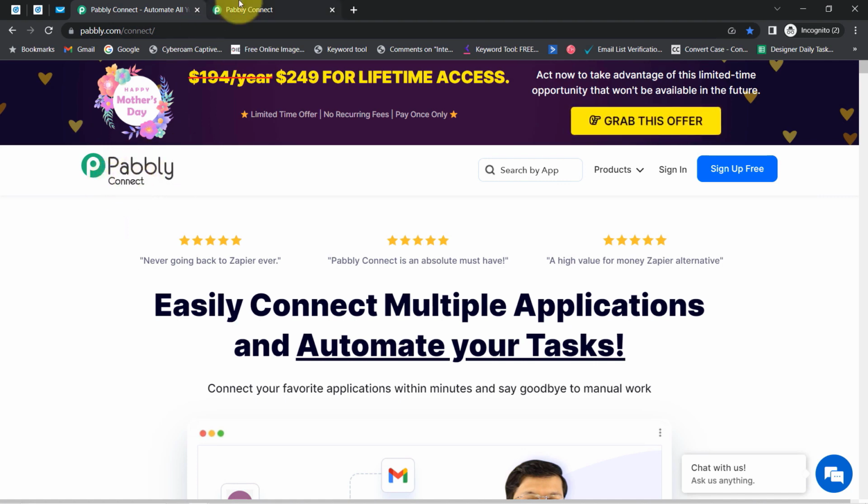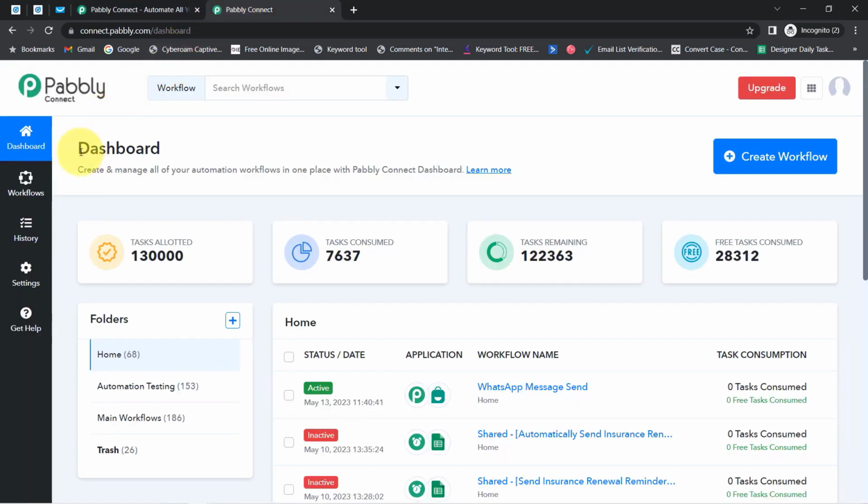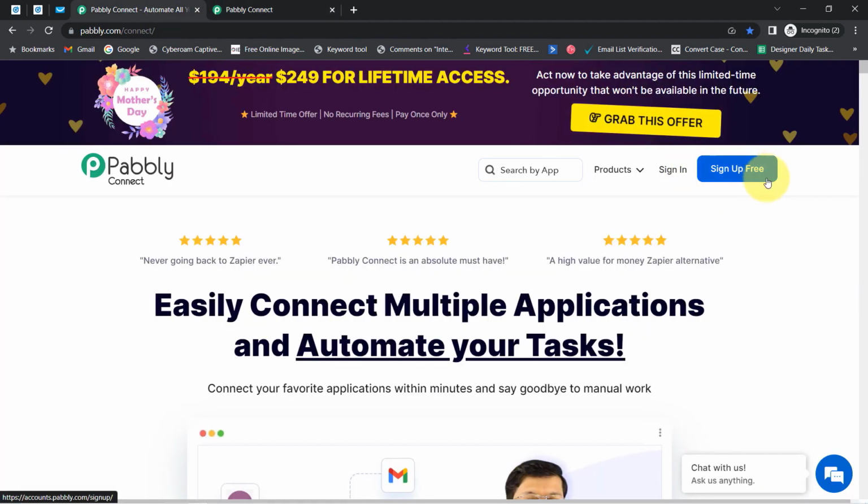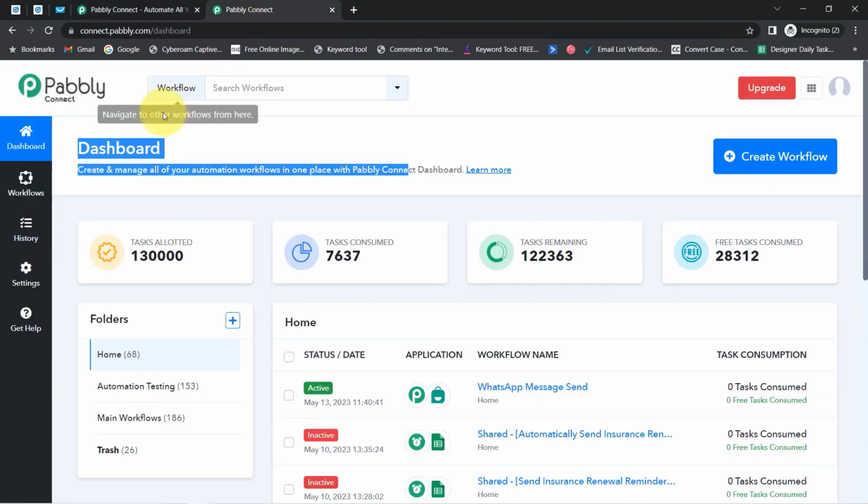Well, it is an amazing integration and automation software, and here you can see I am an existing user, so I am already logged in. Okay, you can also create your free account in just 2 minutes from this sign up free button, and in the free account you will also get free tasks to test this automation.